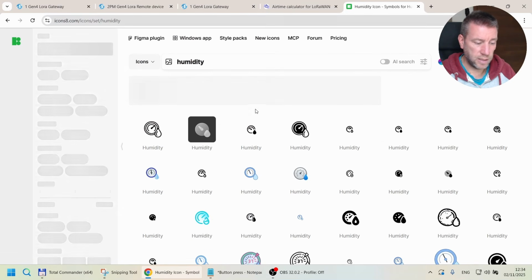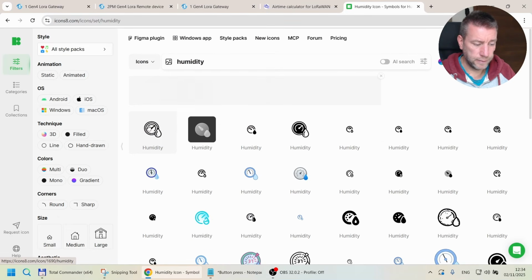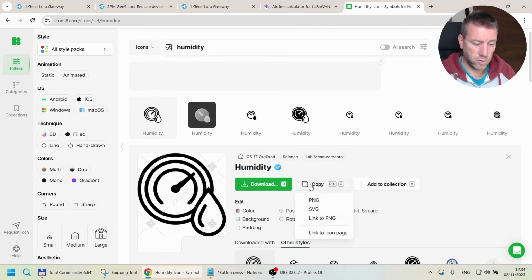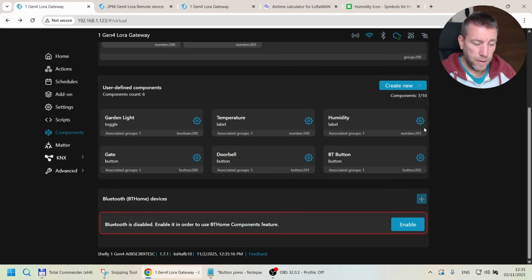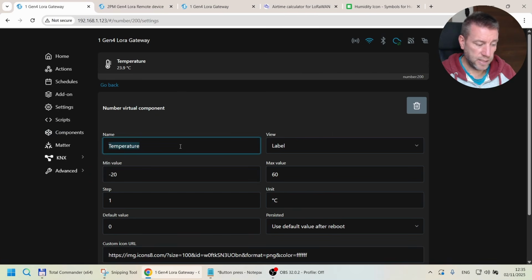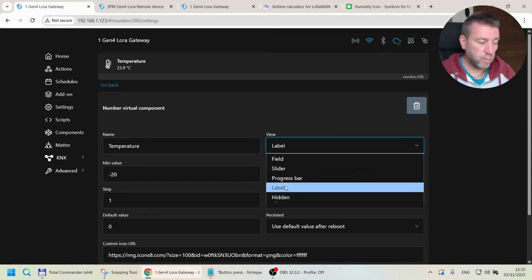For example, for humidity, you pick this button, and then you do copy link to PNG, and then you paste that in here. The only other thing I changed is the color to FFFFFF, because the default color of these icons was black, and black doesn't work on black, so I changed it to FFFFFF, which is white. And then as I said, the numbers are created for temperature and humidity. I set temperature to label because obviously I don't want to change the temperature here. It doesn't make sense.